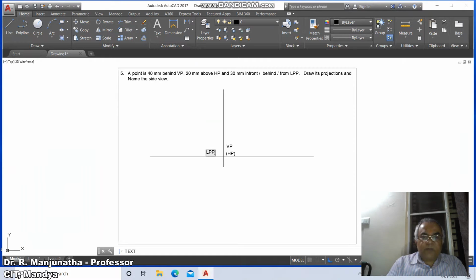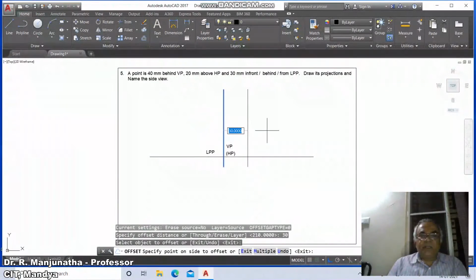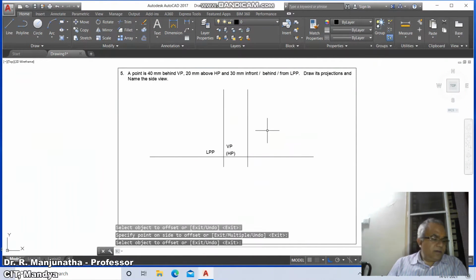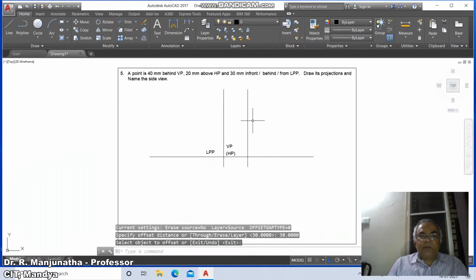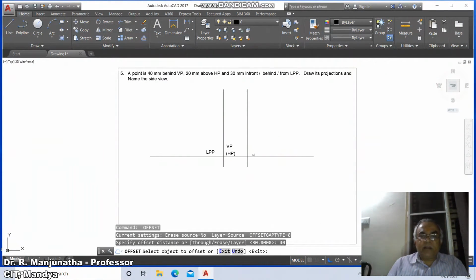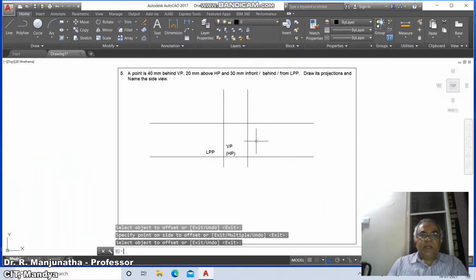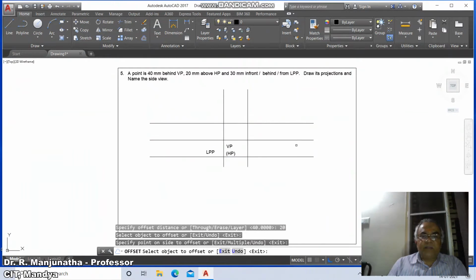Then the distance with respect to the profile plane is to be considered first. So to do that, 30 mm is given, so go to offset, take the distance as 30, select this line and offset to the right side, enter. Then he says 40 mm behind VP, so offset, take the distance as 40, select this line and offset 40 mm, again 20 mm, offset 20, you select this line and offset 20 mm.